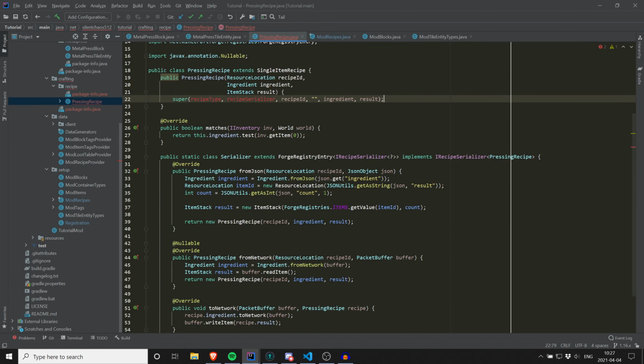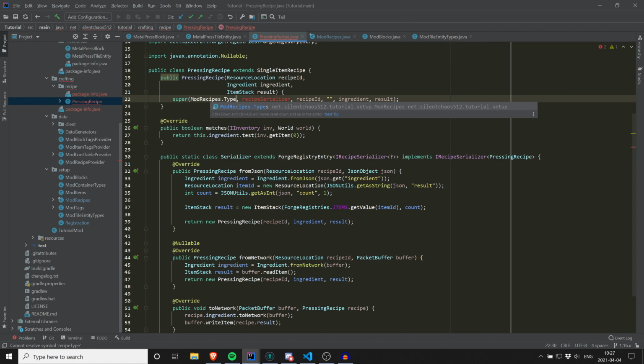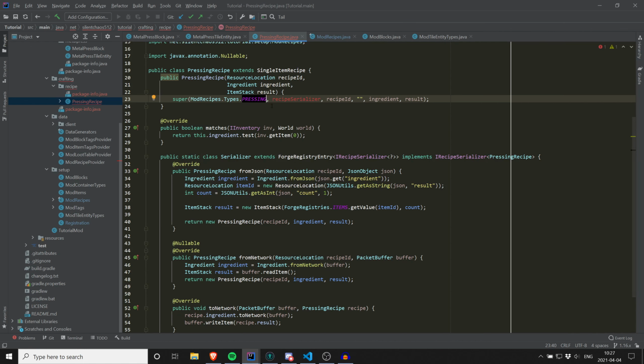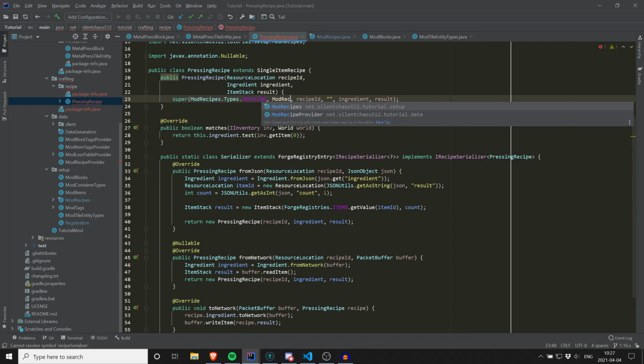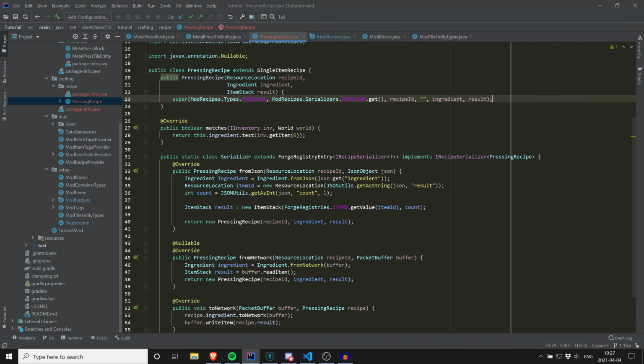Okay, so back to the PressingRecipe class. We've got these two fields now: ModRecipes.Types.PRESSING and ModRecipes.Serializers.PRESSING.get. Remember, that's a registry object, so we need to call get on it.